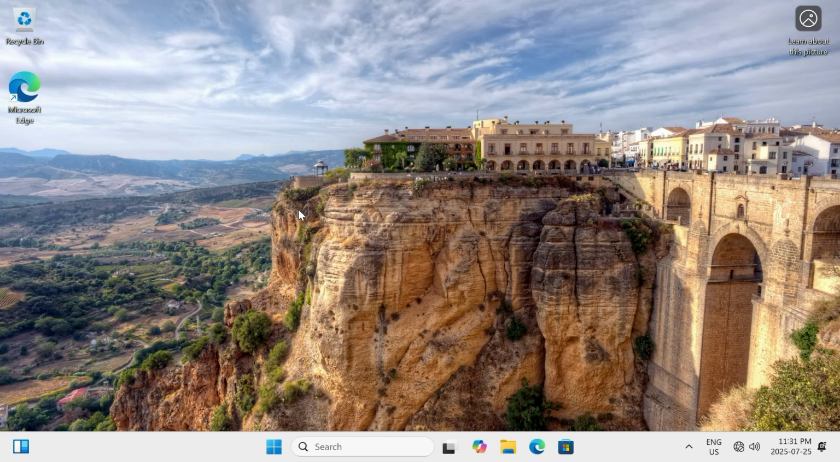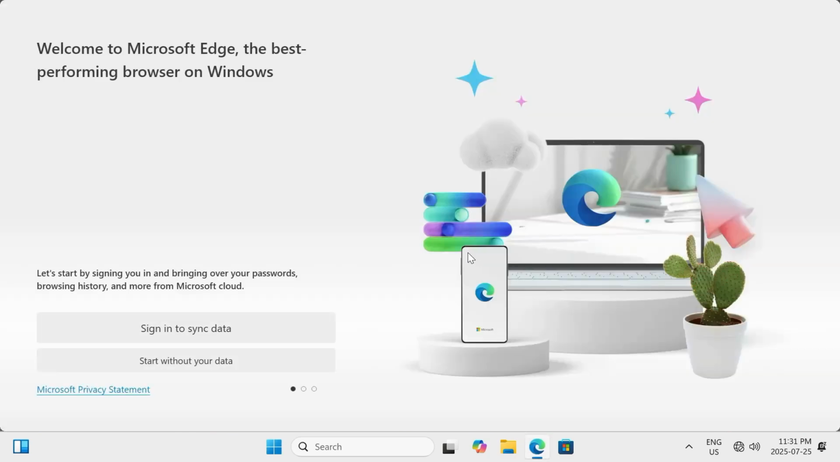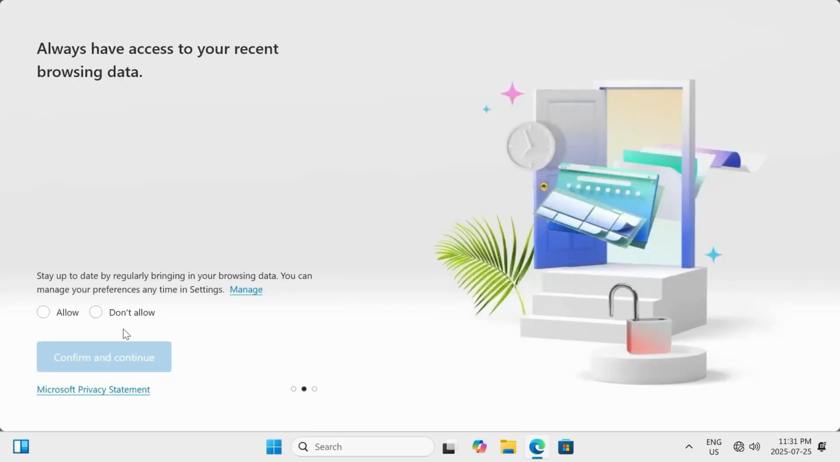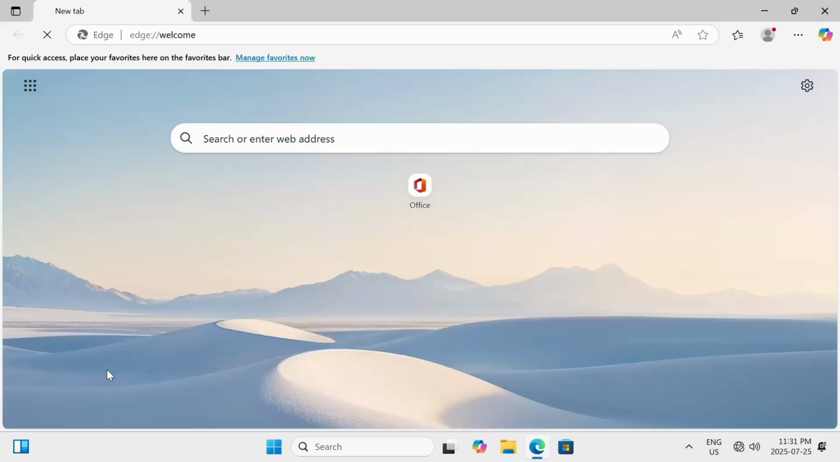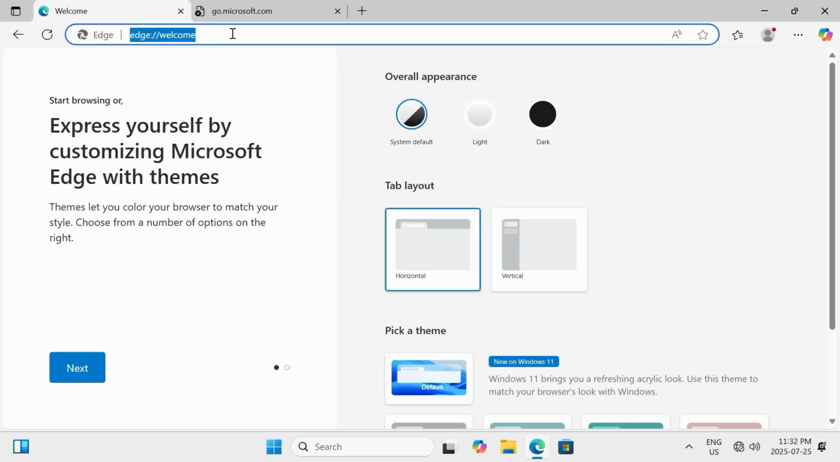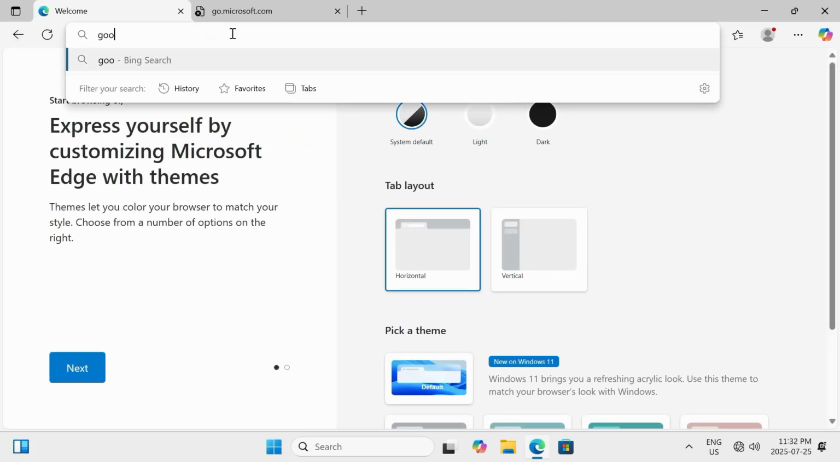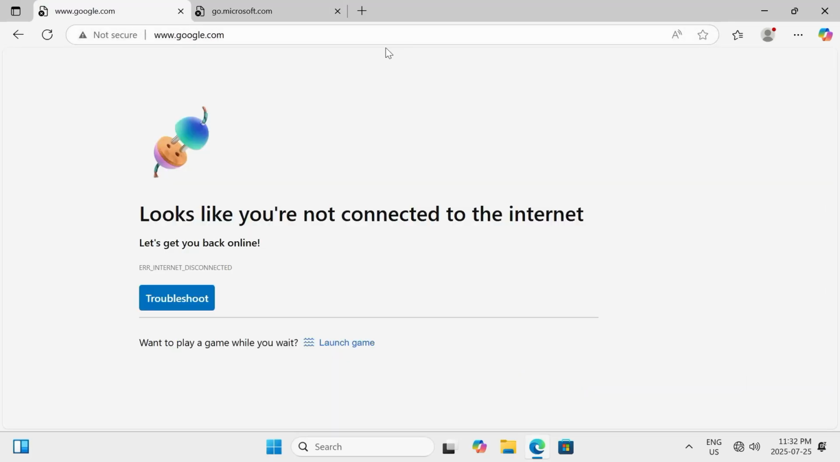Okay, so in that case, I will use the Windows 11 debloat option. So let's go open the Microsoft Edge, and I don't want to sync. So start without data, allow. No, so here it is. So let's go to Google, and okay, here is the problem. Again, I forgot to check this. Our internet is not connected.